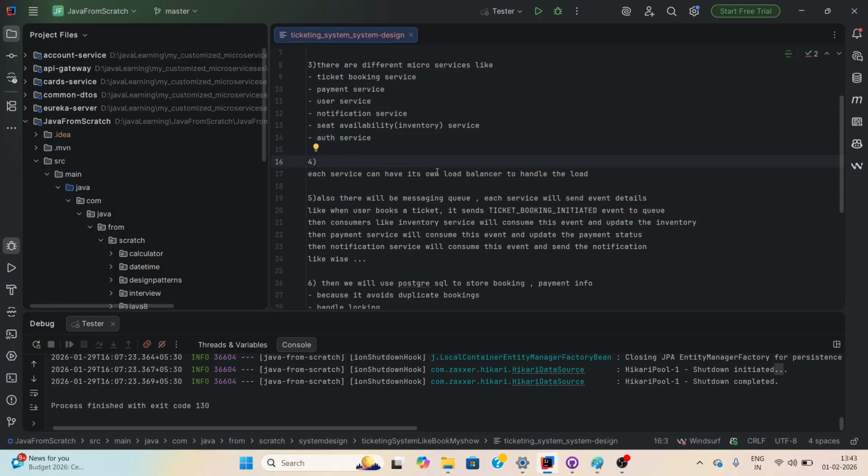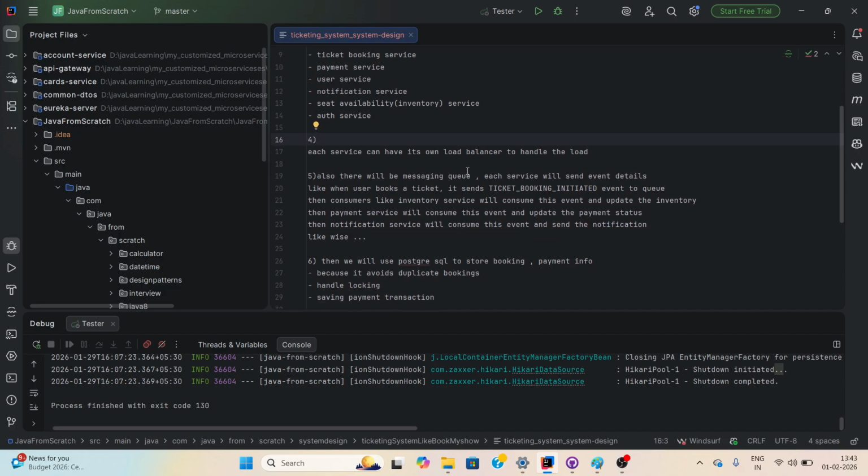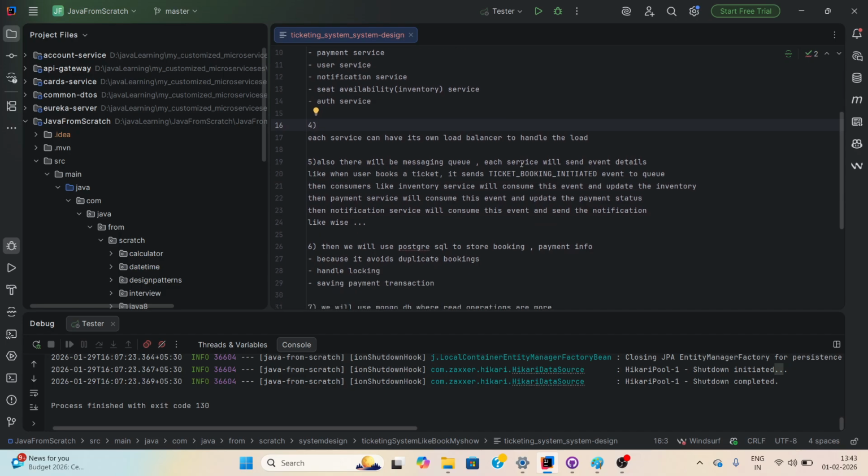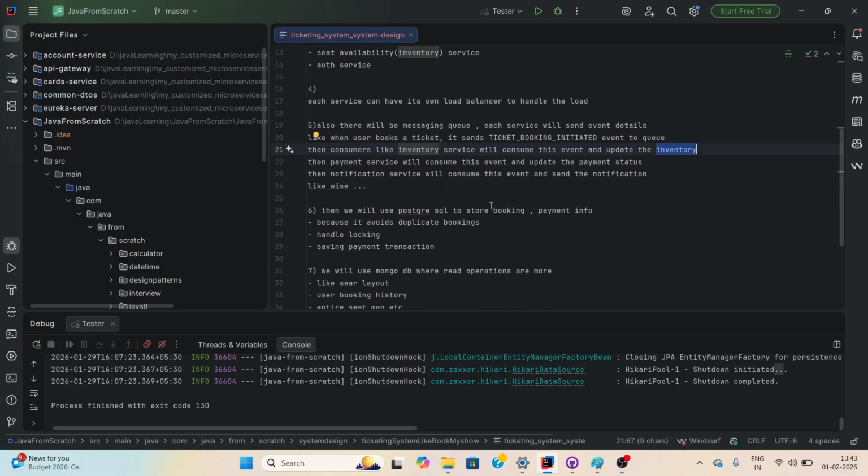Each service can have its own load balancer to handle the load. Also there will be a messaging queue, and each service will send notifications. For example, the movie ticket booking service sends a ticket booking initiated notification, and then consumers like the inventory service will read that notification and check whether any tickets are available in inventory or not.